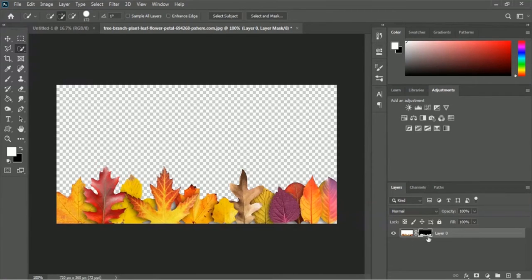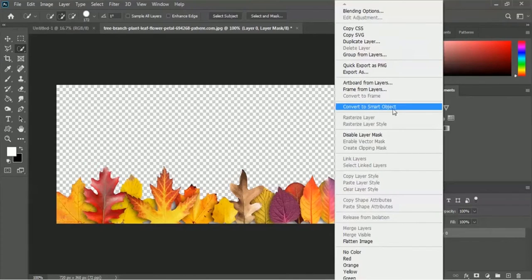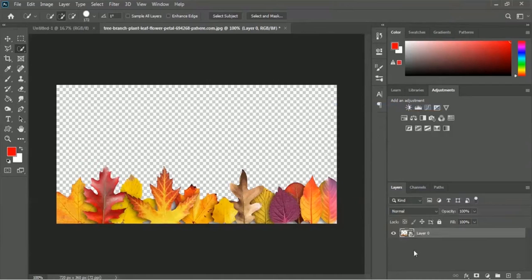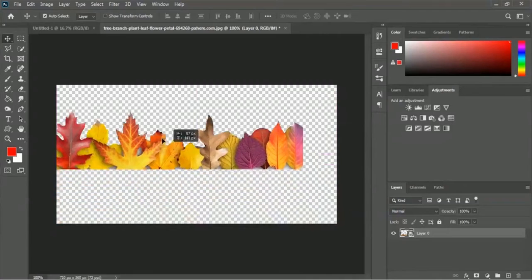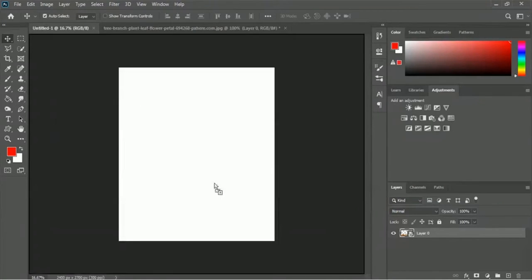And right now we have to convert this layer into a smart object, and therefore you have to right click over the layer with your mouse right button, and then you will get this convert to smart object option. You can take a look, the layer is converted into a smart object, and right now we will move these leaves onto our mock design tab. Therefore we have to use the move tool. So here is the move tool, and you have to drag and drop these leaves on our mock design tab.